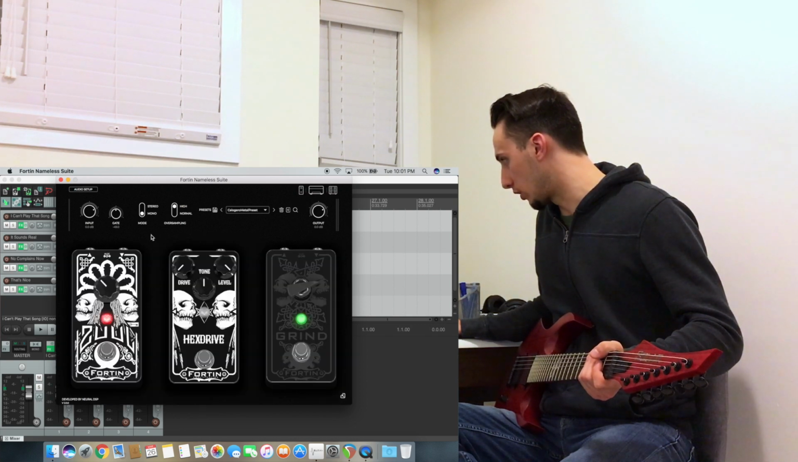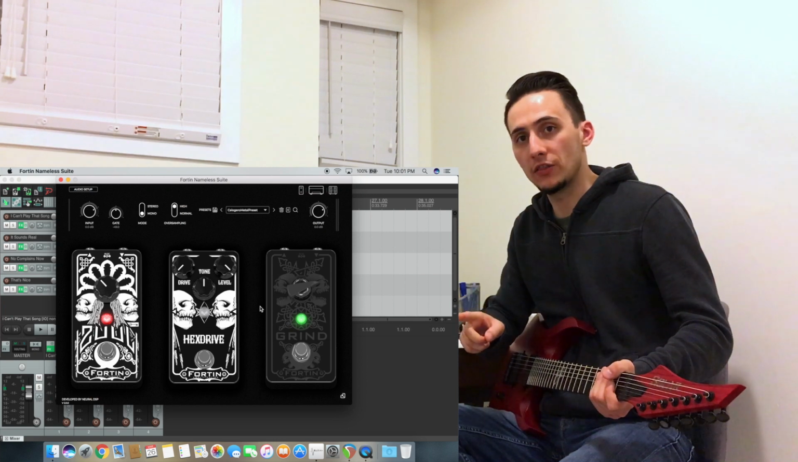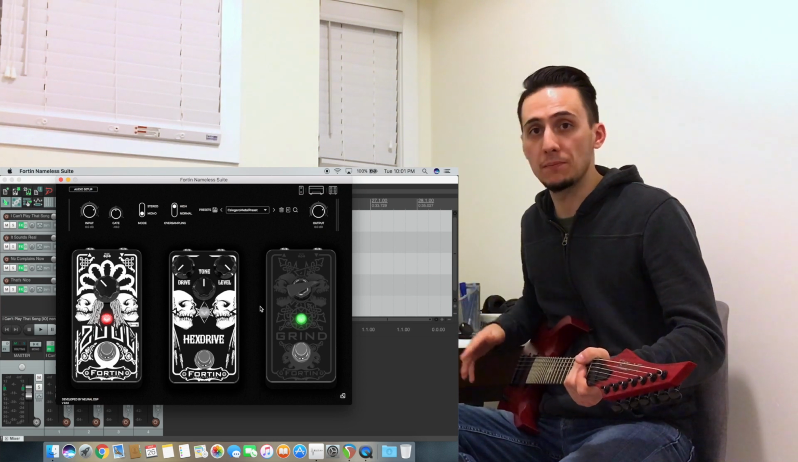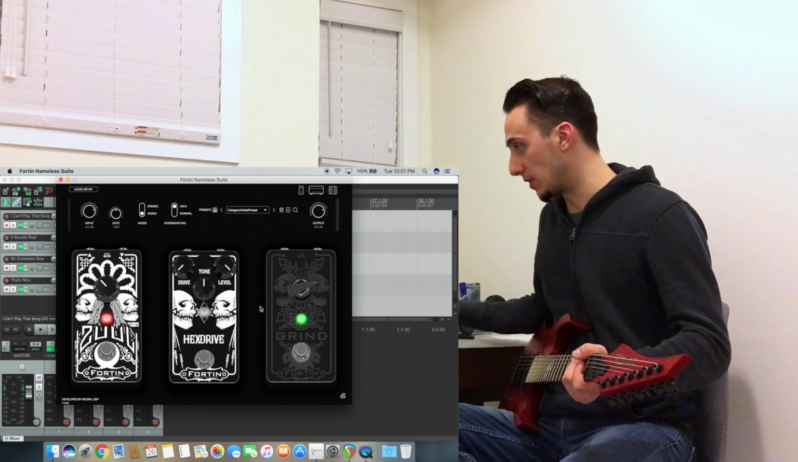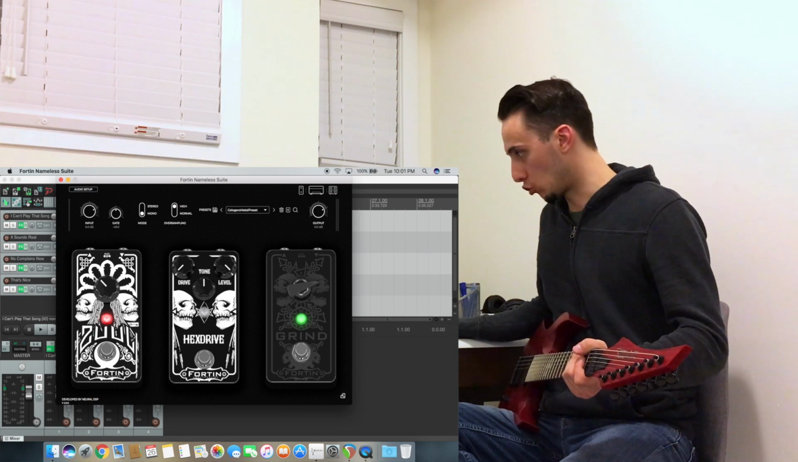This first section we're going to look at is the pedal section. Before the update, we only had one pedal in this plugin in Standalone, which was the grind pedal. Now this pedal by itself was already amazing and fantastic, but with the updates, we get two additional pedals, which are the hex drive pedal and the Zul pedal.